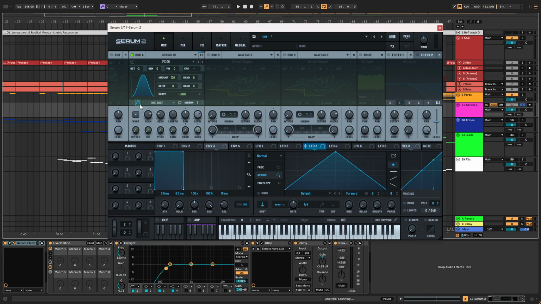So first of all, we need to change the shape. And this one determines the volume envelope of each grain that is being played. So I'm going to change this to exponential decay. And now it's going to sound like this. And we can determine the amount over here. So it basically applies a little volume envelope of each grain.